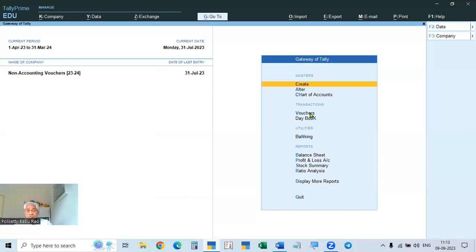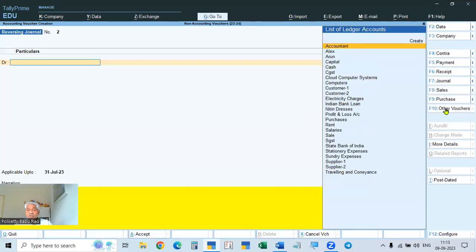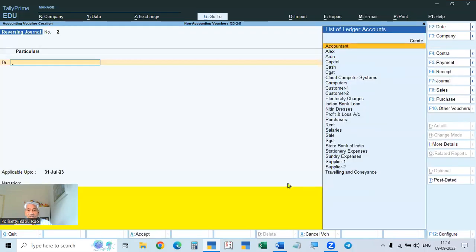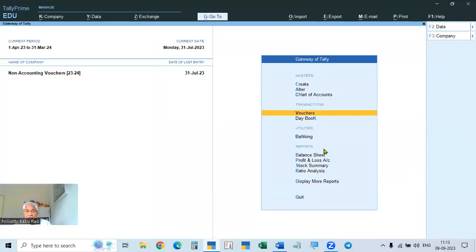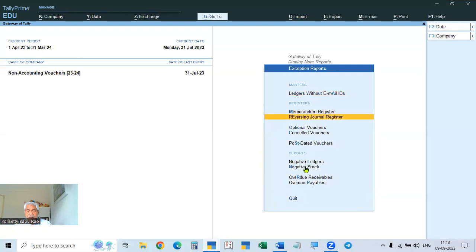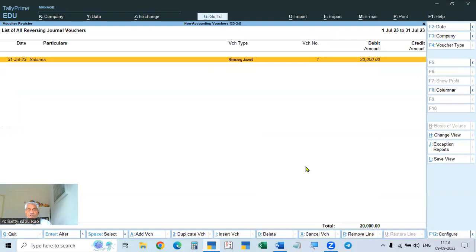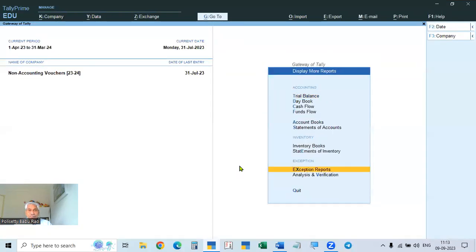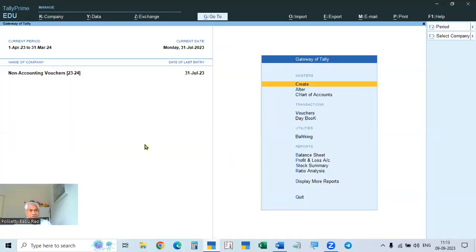So here, if you go to vouchers, go to other vouchers. Scenario is not there here. So already, exception vouchers. Reversing journal, no? In the reversing journal, there is one reversing journal we opened already, 20,000 rupees salary. Okay. Now, the scenario is already available, expenses, everything.